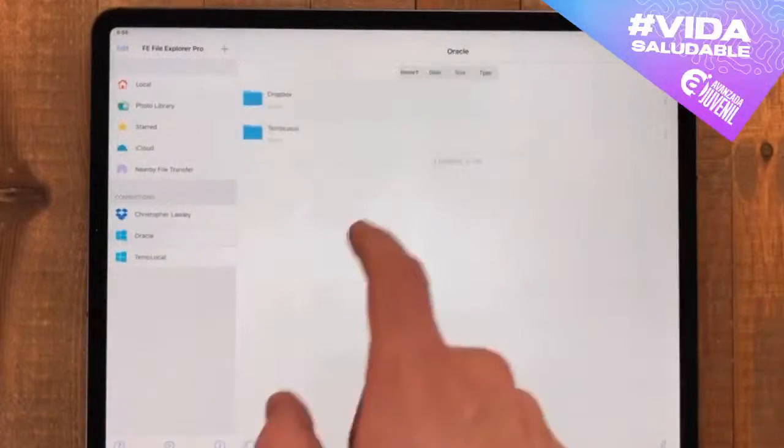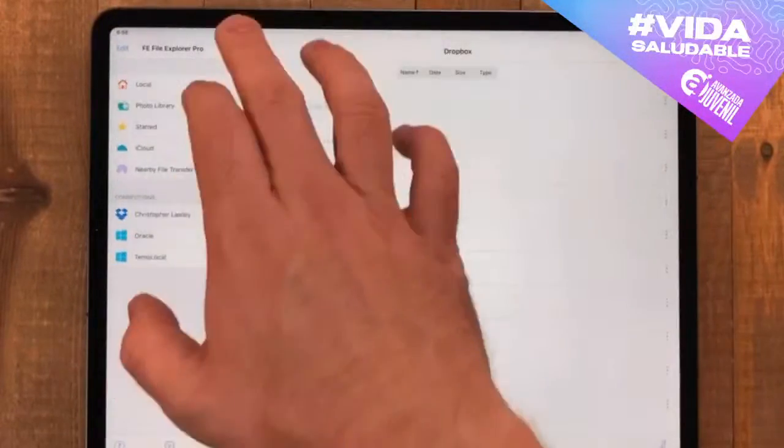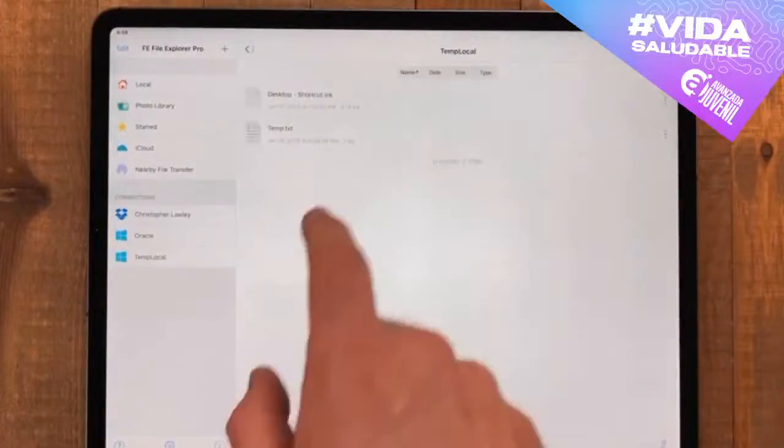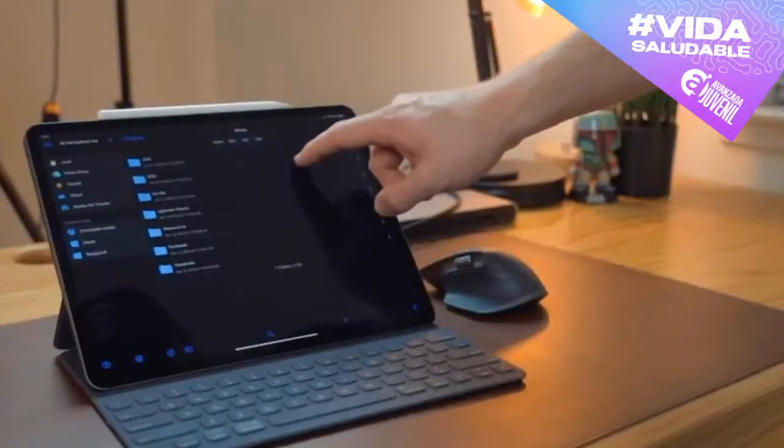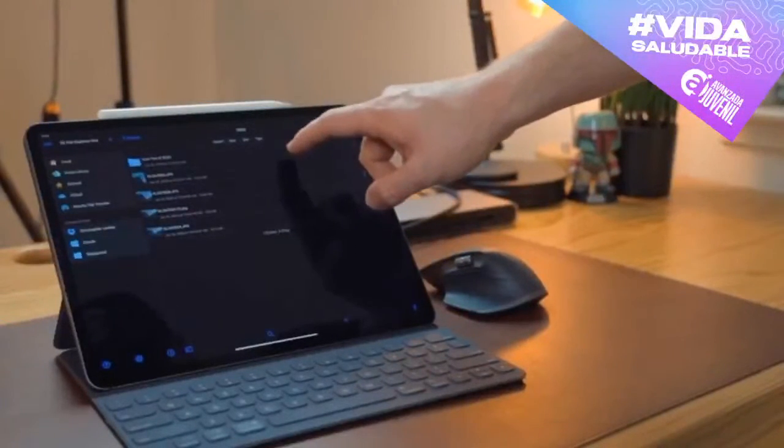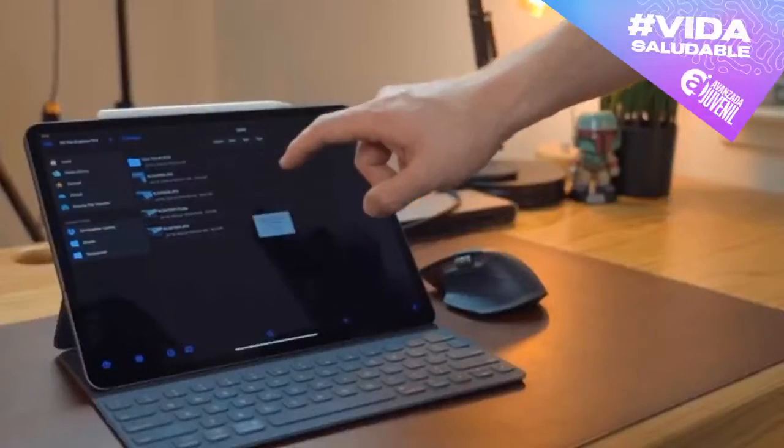If the Files app wasn't so baked into the system, this would be the main way I'd be interacting with files. I don't need it often, but I'm really happy that I have it when I do. If you find yourself connecting to a lot of different servers or hosts, maybe check out File Explorer.